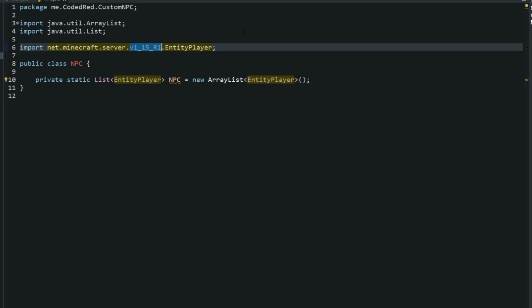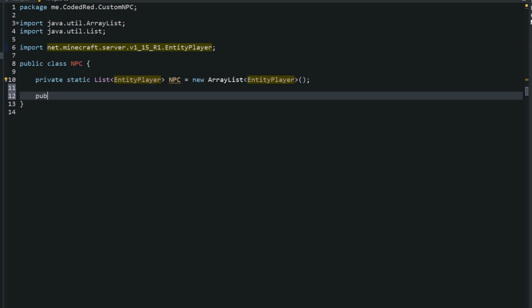So you might run into some errors if you're coding this in a later version. But just to let you guys know, I'm coding this in 1.15, so everything I code right now will work in 1.15. That's what I guarantee. So once we have this list created, let's create our first method, the public static void createNPC.